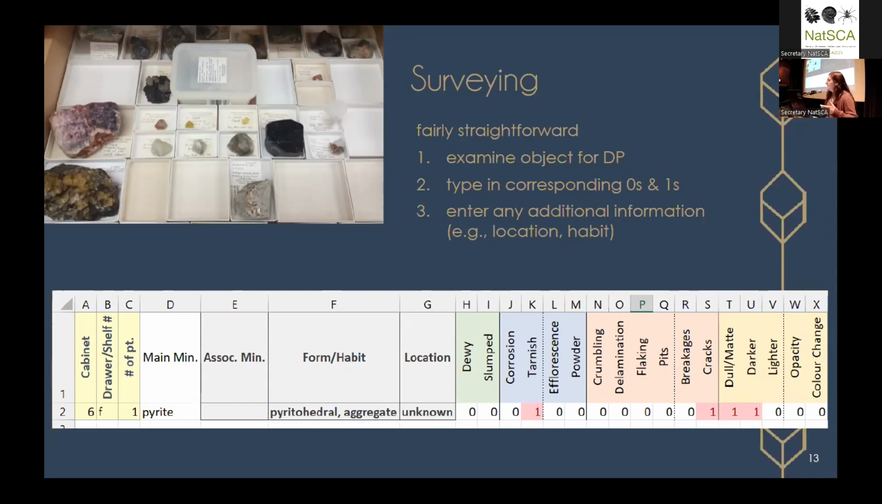collect any additional information. Assuming this was part of Oxford University's collection, it would be in cabinet 6, drawer F. We don't know where it is, so that's why it's an F. I was also collecting habit data, so it would be pyrite crystals in an aggregate form. Ta-da. And that's about a minute, and then you move on to the next specimen.